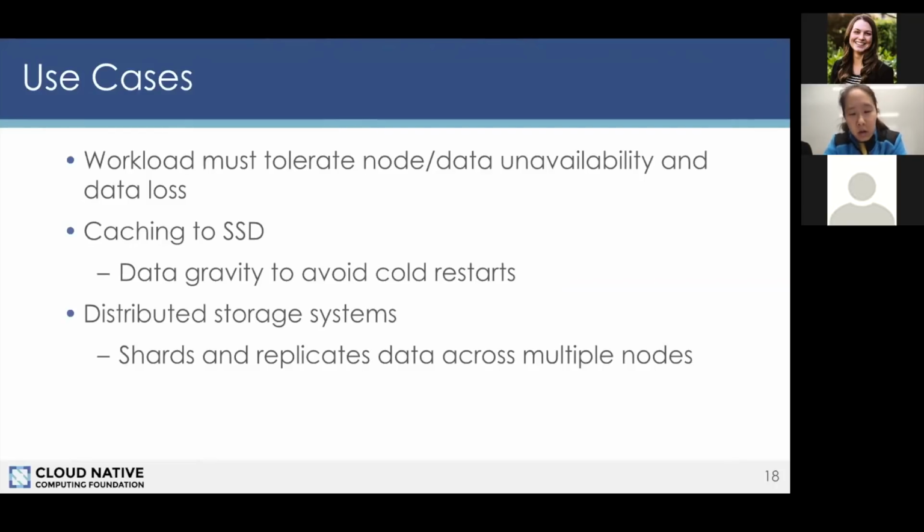Some examples of such workloads are workloads that want to cache some state to SSDs for improved performance. And in those kind of workloads, they're potentially caching so much data that it can't fit in memory, so they'll have to go to SSDs instead. They want the data gravity in order to avoid having to reload the entire cache from scratch whenever a pod has to restart. The second major use case is for distributed storage systems that will shard and replicate data across multiple nodes. That way they can tolerate having a node go down and potentially recover from that. Examples of some distributed storage systems would be like MySQL or Postgres, Gluster, Cassandra, and so on. There's quite a few that can fit in this bucket.